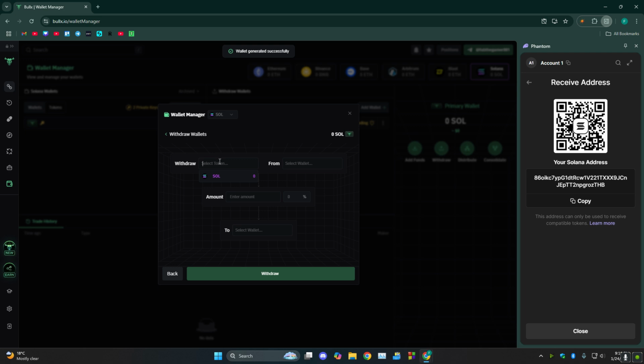Now where it says withdraw, we want to select Solana from whatever wallet you have, and then you have to put in whatever amount, and then two would be this one, and then click on withdraw, and this is how you can do it.